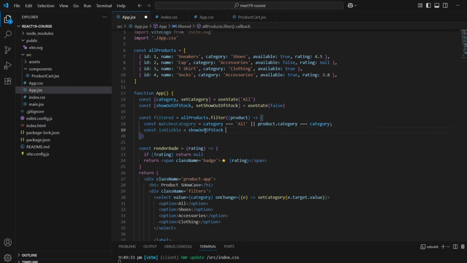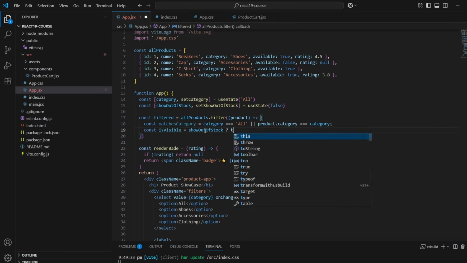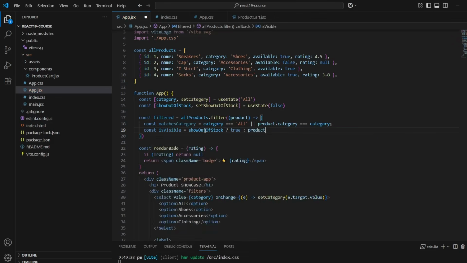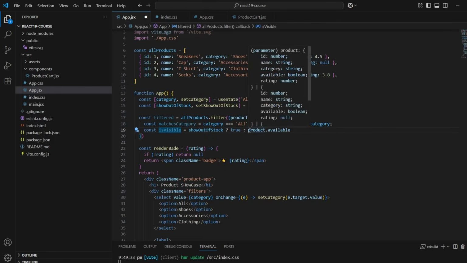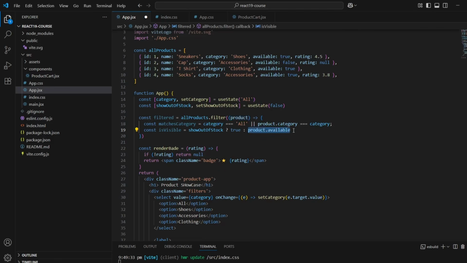If the user has checked it, meaning it is true, then let's return true for this product, meaning the user wants to see it. Otherwise just return product.available if it is available. Okay, so let me explain it again. If the user has checked "out of stock", then isVisible will be true, meaning the user wants to see the items which are out of stock as well. And if it is not checked, then the condition will be based on product available. If it is false, then it won't be shown here.